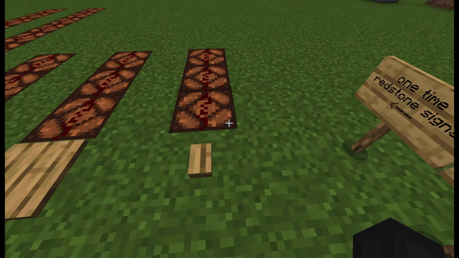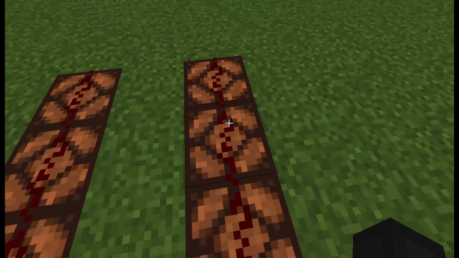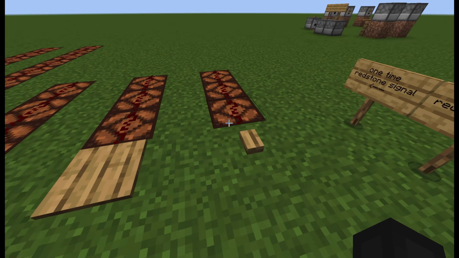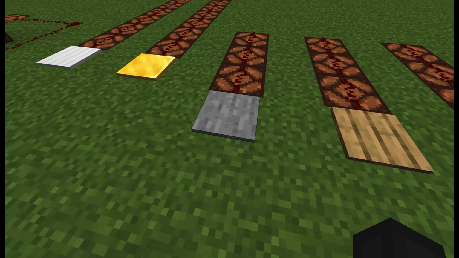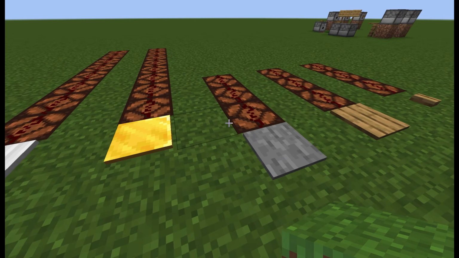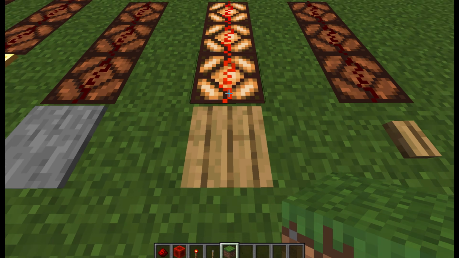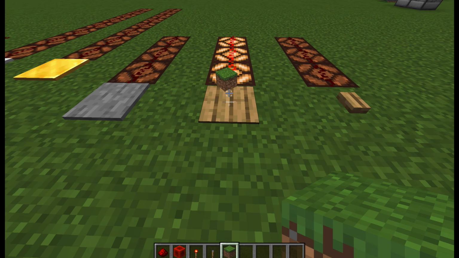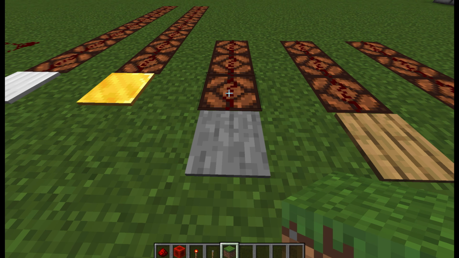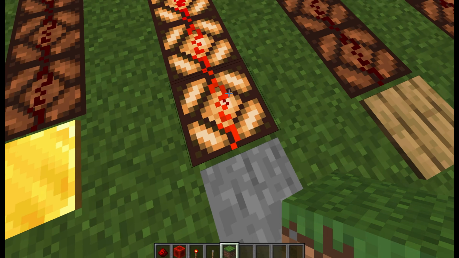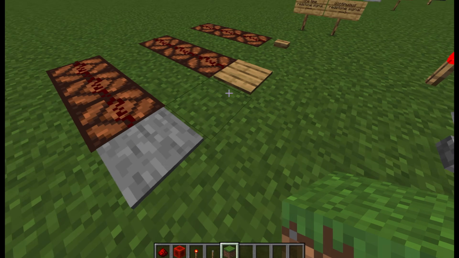Now for the one-time signals, for example, this button right here. If I right-click it, it sends a signal for a couple ticks and it turns off. Same with the pressure plate. If I step on it, it turns on and off. And there's a difference between these four pressure plates right here. The first one can be activated by you standing on it, or by an item that's been dropped. The second one cannot be activated when you throw items onto it, but only when a player or someone steps on it. So that's basically it for the stone and the wood ones.